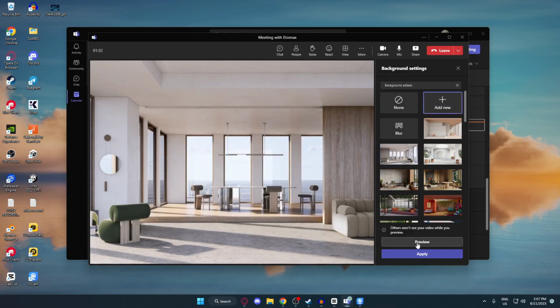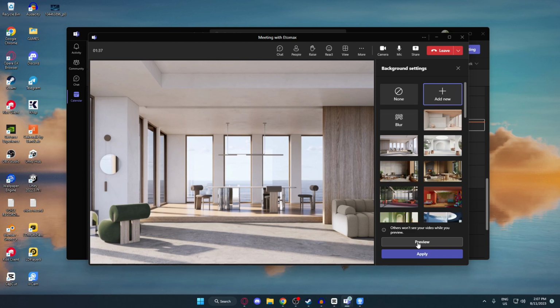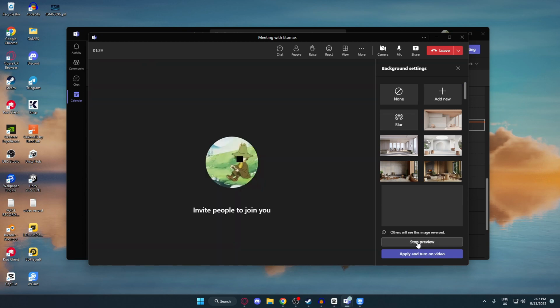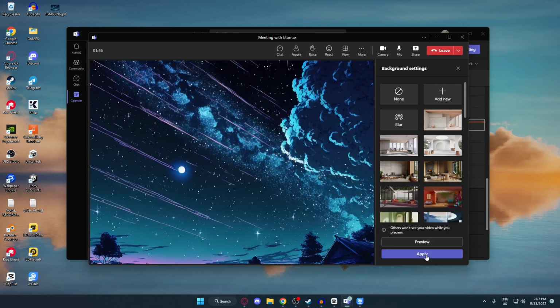And then you can also preview the image first to make sure that you're using the right image. And there, as you can see, that's the image that I want to use, so I'll just hit apply and turn on the video. And there you have it. As you can see, this is my custom image, and now I can use it as well as background.